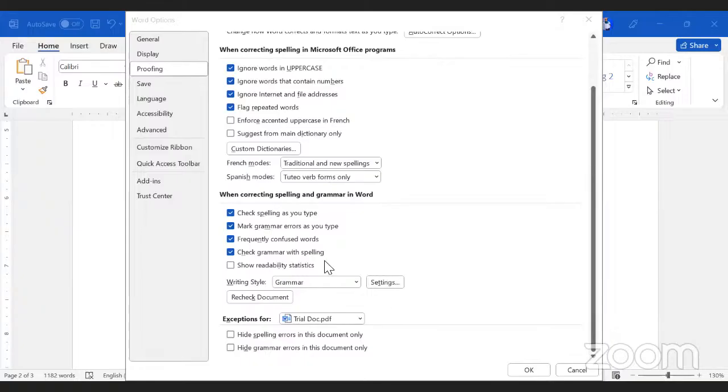Okay, so when you go to File, Options, then you scroll down up to this point of exceptions. So at this point of exceptions, we have hide spelling errors in this document only, hide grammar errors in this document only. So here, exceptions for, you can choose. Remember, we are working on this document called trial doc, but if you are that person who normally works with local languages and the rest, you can say all my documents, but since we would like to deactivate for only this document, I can select that very document.